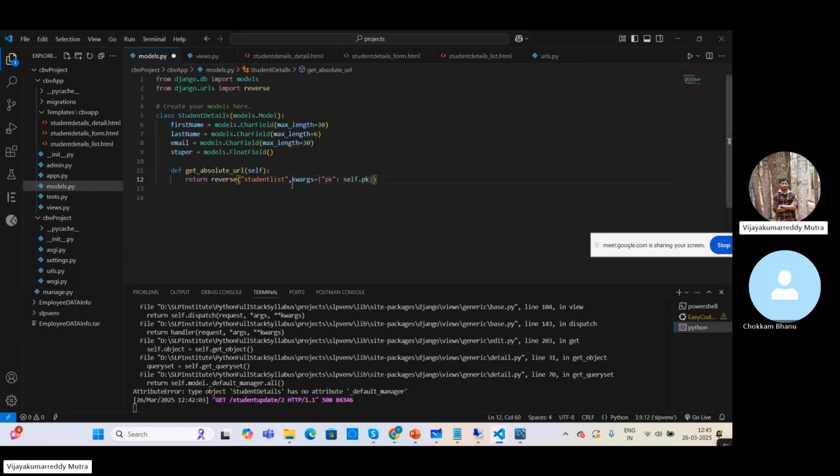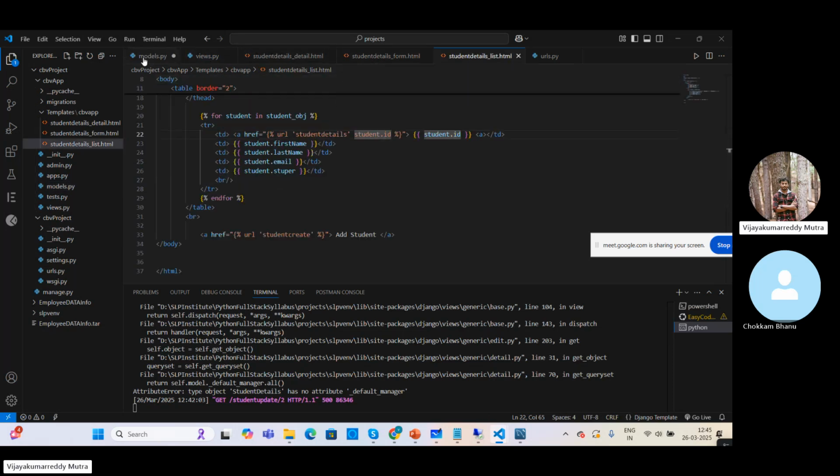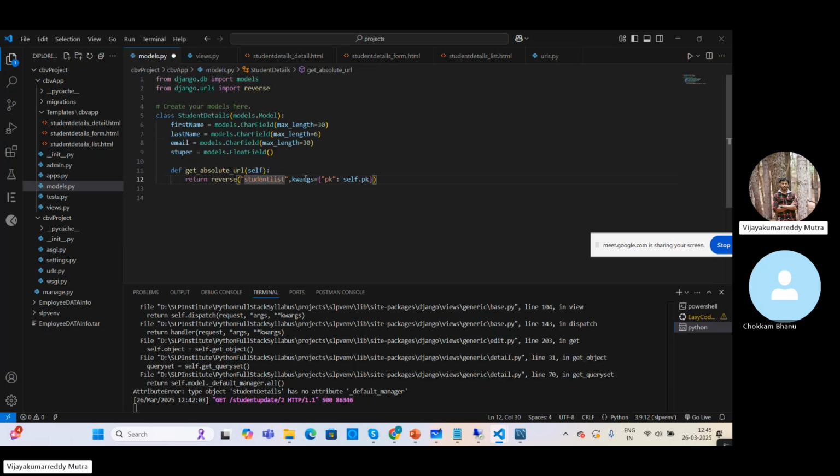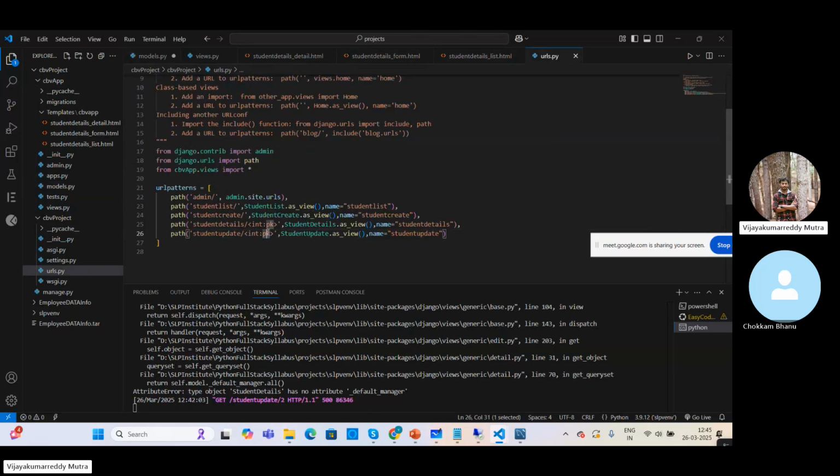Once again, let me explain this one. Reverse is saying, earlier for create, it is passing only student list. So when you click the submit button on create, it triggers to that list HTML page. For update also, I'm giving the same page. But for update, we have some ID, right? So that's why I'm giving kwargs, that means keyword arguments we have to pass, in dictionary format. So pk, this is just the primary key.